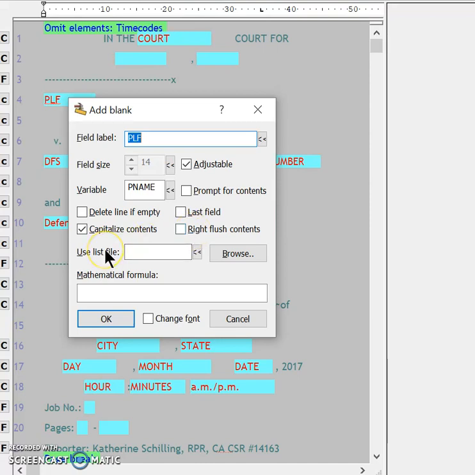Okay, use list file. This is a huge one. This is one of the niftiest features of the form fields, as I mentioned before, because this is where it draws information from a separate file entirely. It's called a list file because that other file you've made essentially just contains a list of information that you can then choose from.